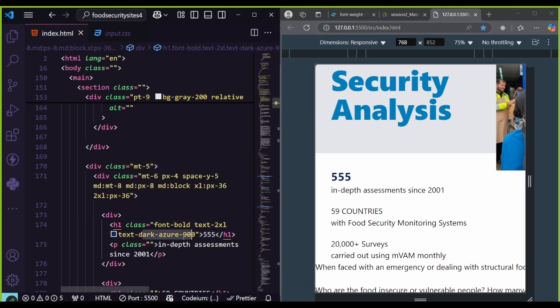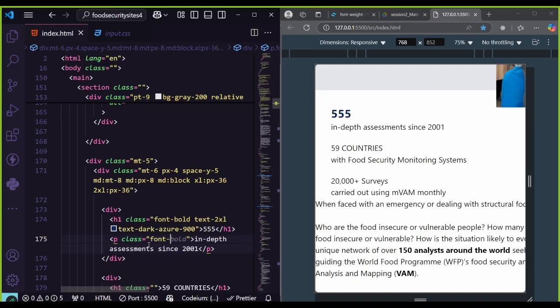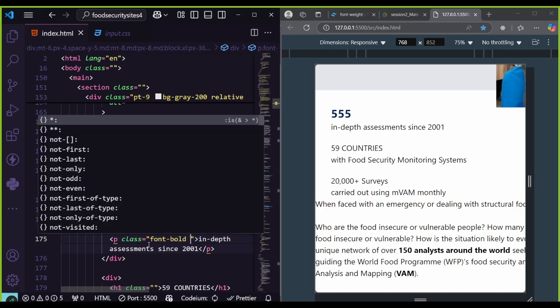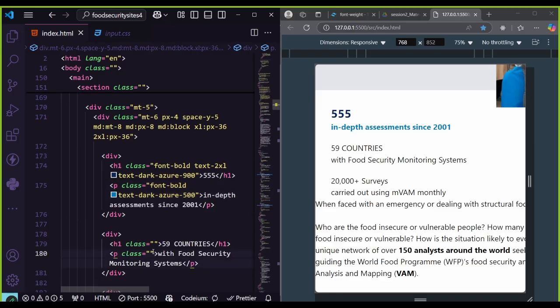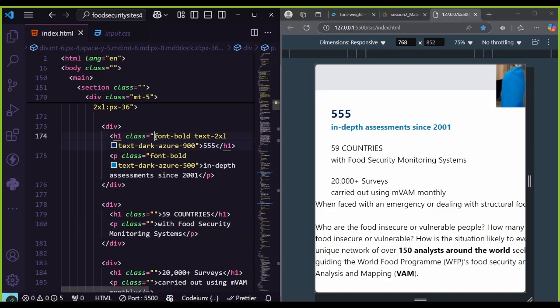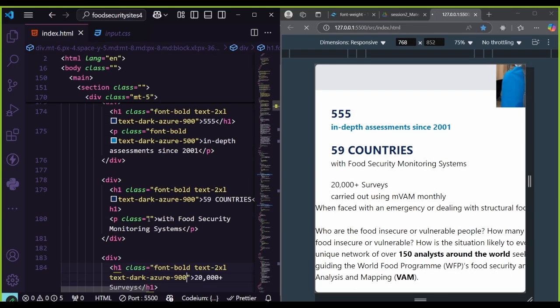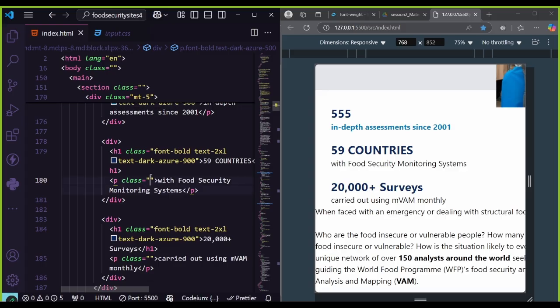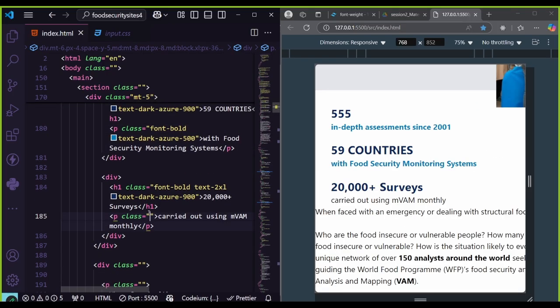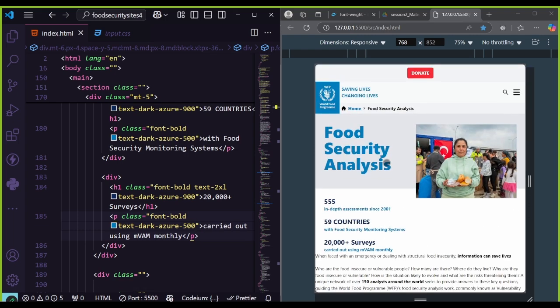Again, this one is also a custom color, and I'm going to put font-bold, text-dark, Azure 500. Now it's going to look something like this. This is just styling the bold and the color and everything. I'm just going to copy this and put it in this one, because it's the same styling. Okay, now we're done with that. Right now we're basically 20% done with the site, honestly.